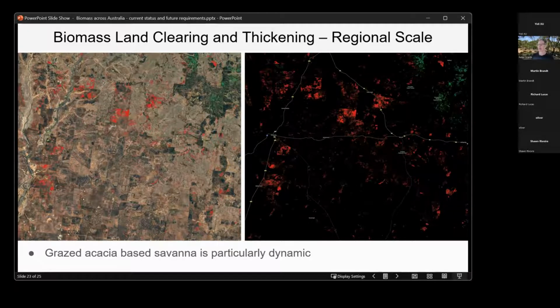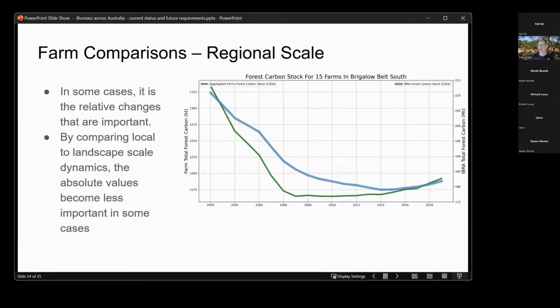And these areas do get cleared, and then they regrow, and the farmers will then knock the brigalow over again for feed. In terms of how a farmer's performing against the region, there's interest in these regional comparison plots as well, where you've got one farm or an aggregate of farms, and you compare them to the regional area. In this case, the aggregated farms removed a lot more carbon in general than the surrounding area, but it started to come back more rapidly due to a change in management.